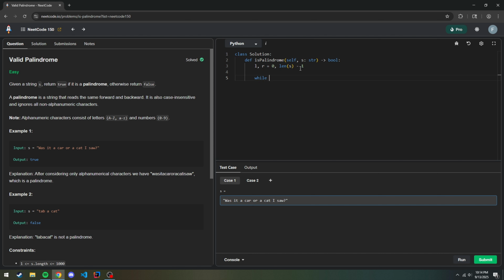Yeah, and we use this while loop while the left and right don't cross. While they don't cross, we gotta check if it's an alphanumerical character or not. So s at l dot is alnum. If it's not, then we just wanna increase our left pointer. And if the right side is not, we wanna decrease it.